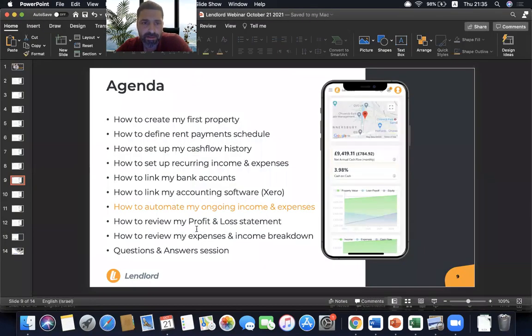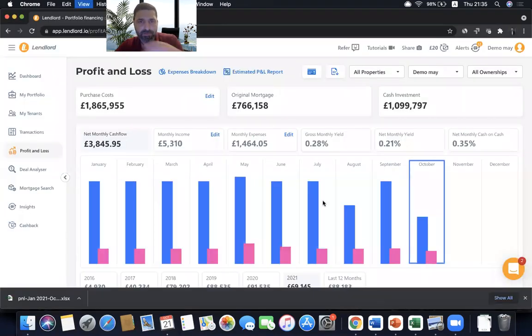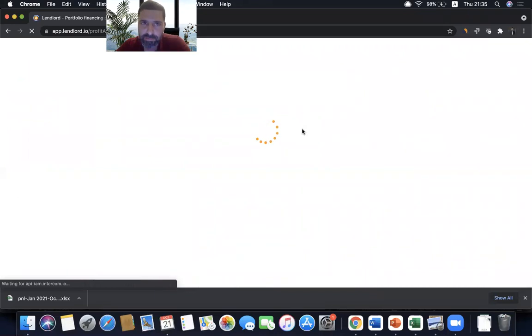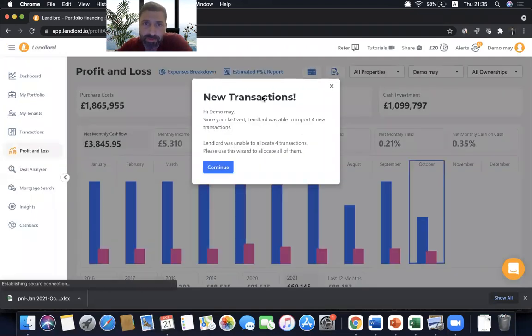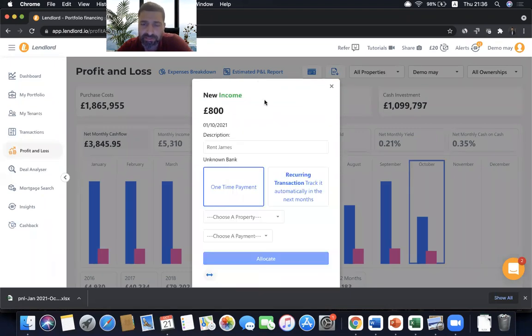Thanks, Nick. Okay, so how you can automate your ongoing income and expenses. Every time you log into the platform, let's say that you connected your bank account or your Xero account, you will receive a pop-up: there are new transactions. I see that I now have 4 new transactions to allocate. I will hit continue, and then I will start to receive the transactions from my bank account. This is just demo data. So I received £800 from James. Now I need to allocate it.